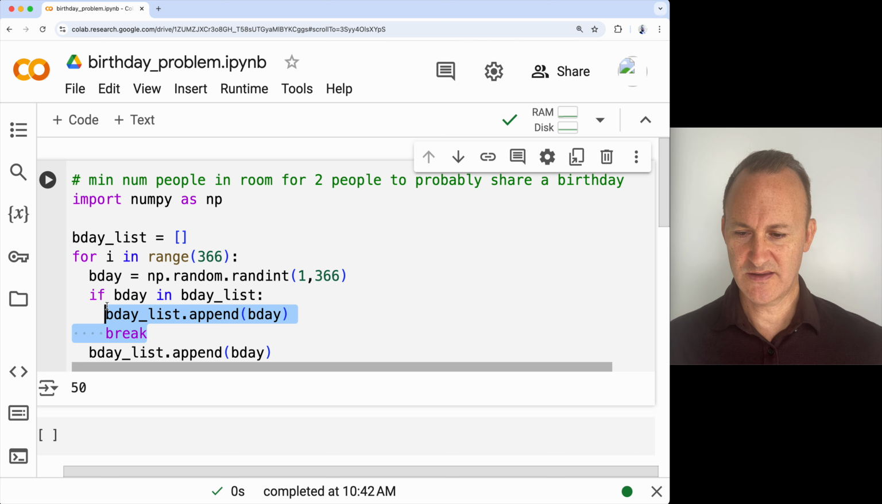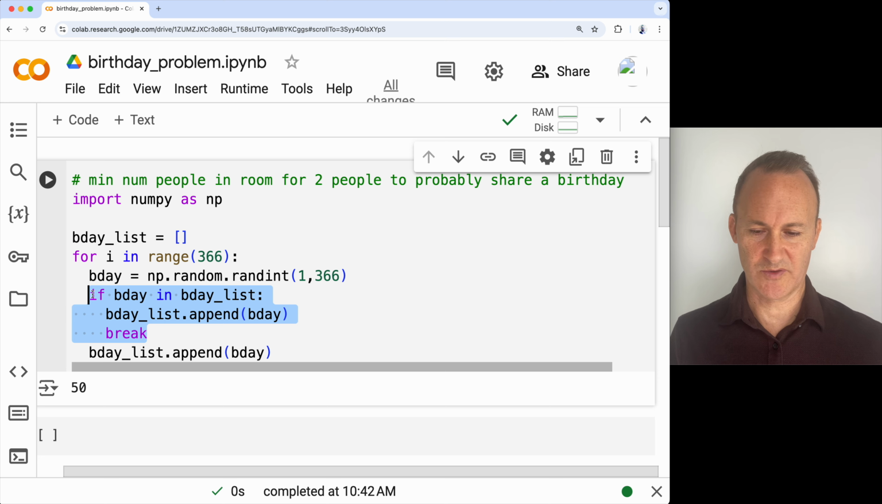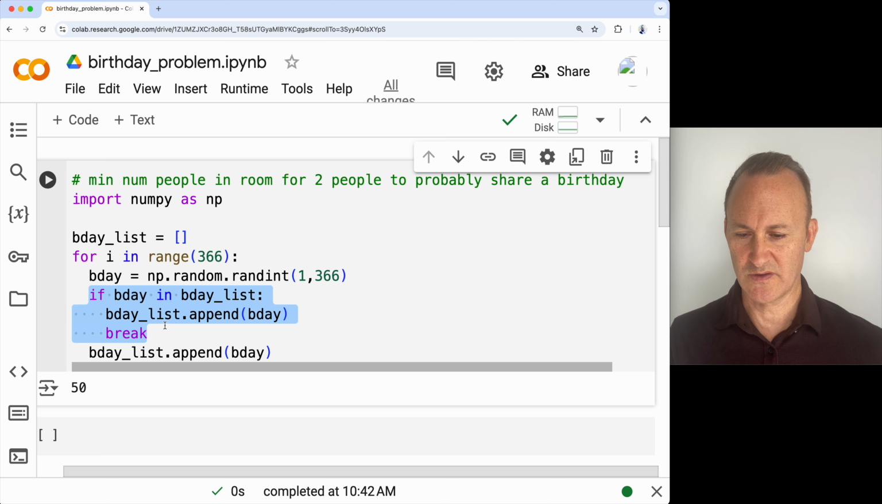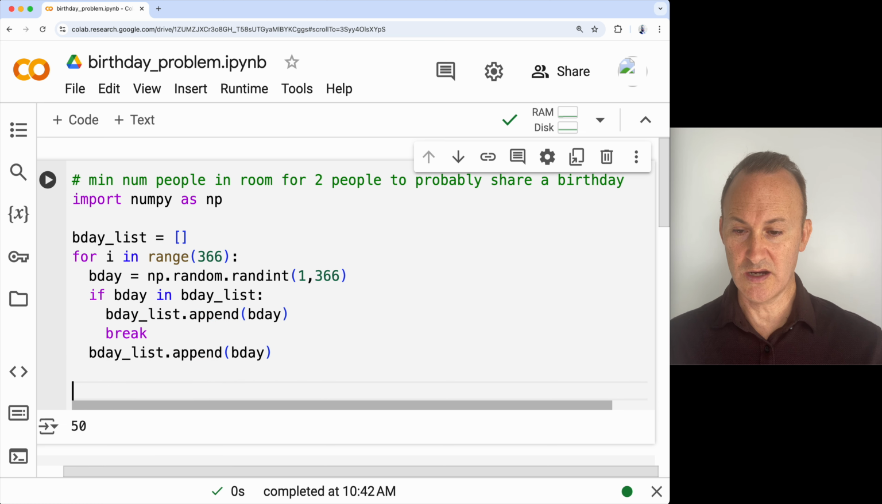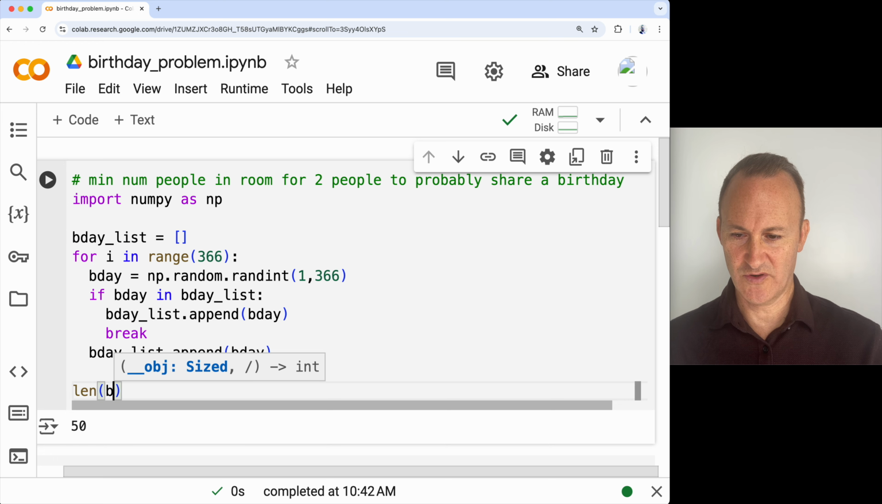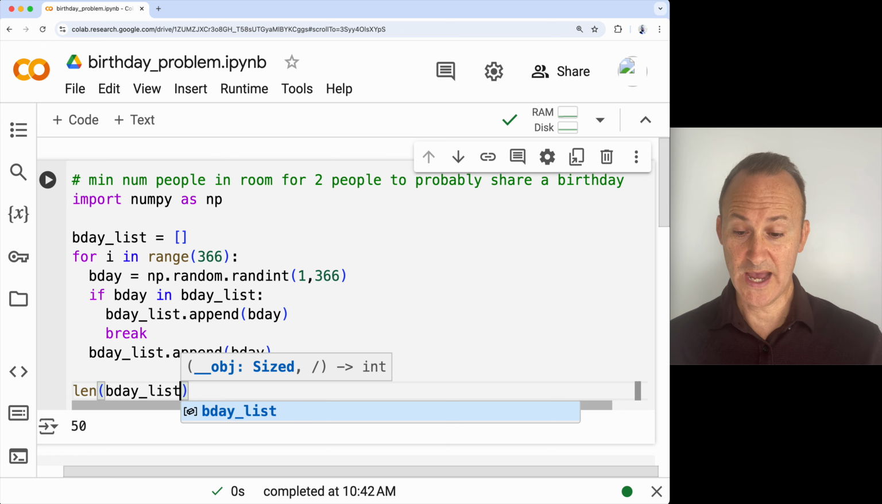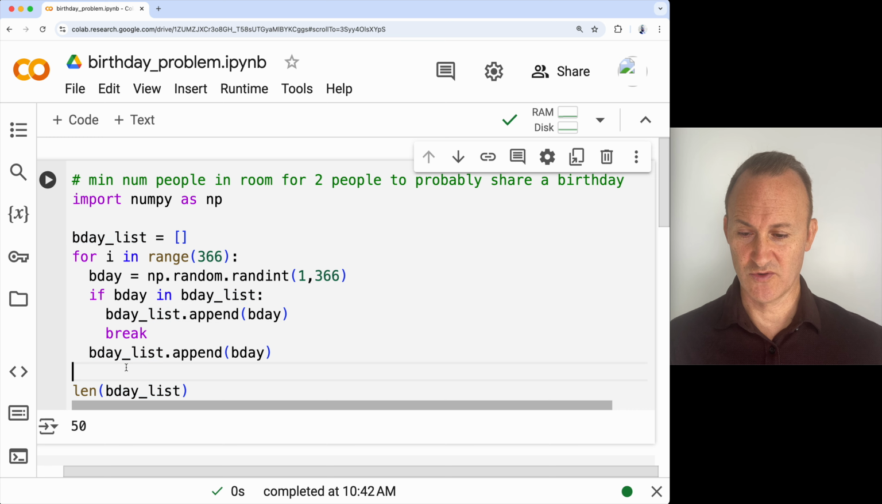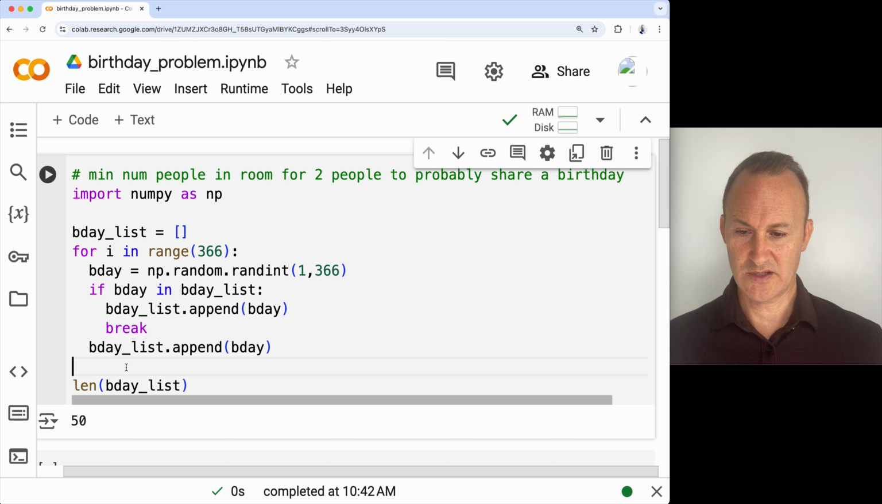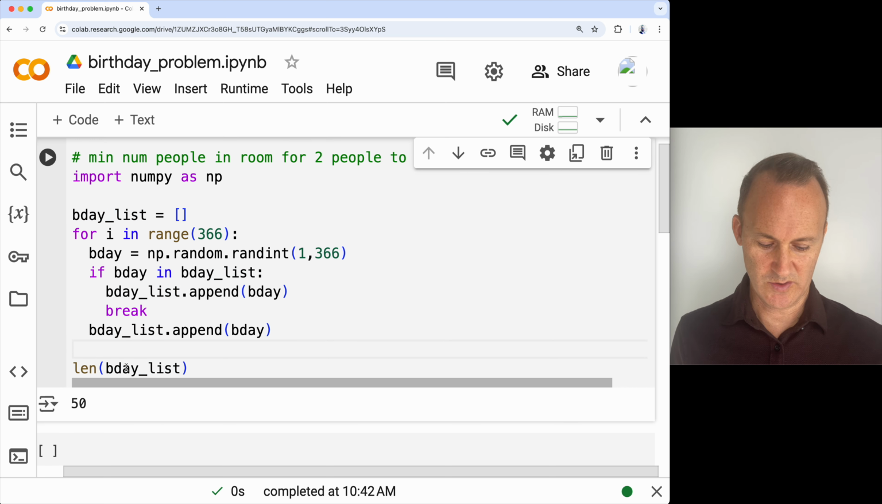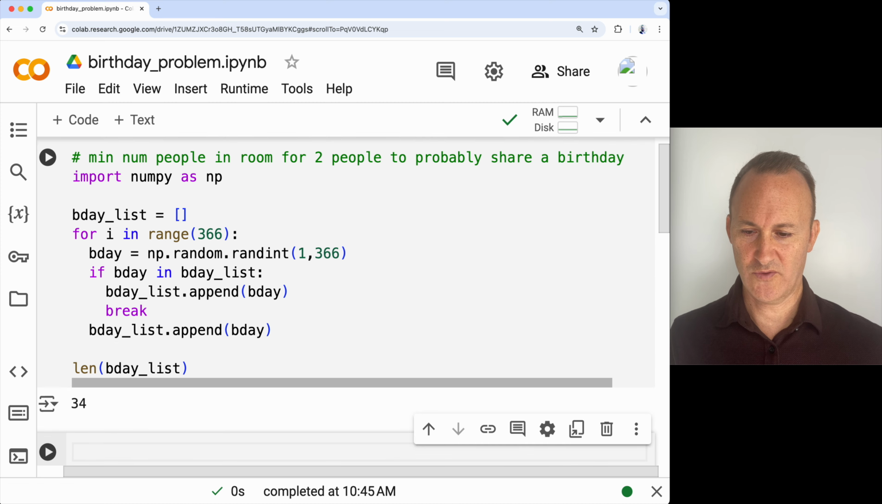And if not, which is usually going to be the case, they're usually not going to have a match. If you walk into a room with some number of people, probably somebody doesn't share your birthday, so a new number just gets added to the list. And when it's all said and done, it's just the length of the list. That's the number of people that have entered the room before we get a match. Okay, so let's run this code and see what we get. 34 people.